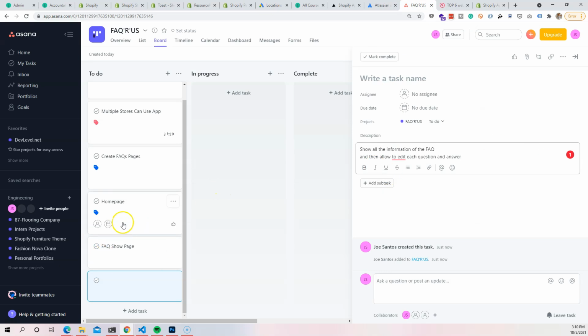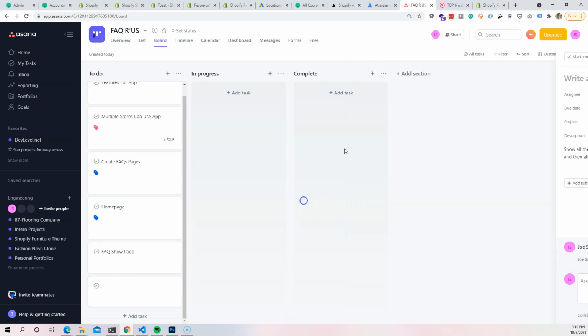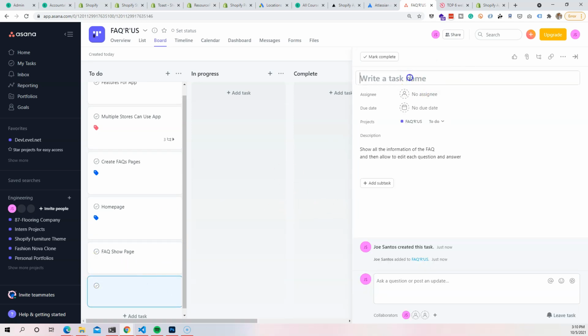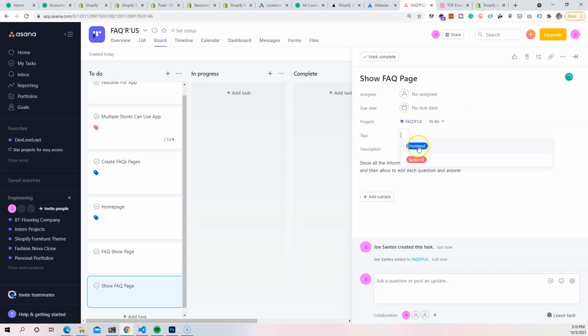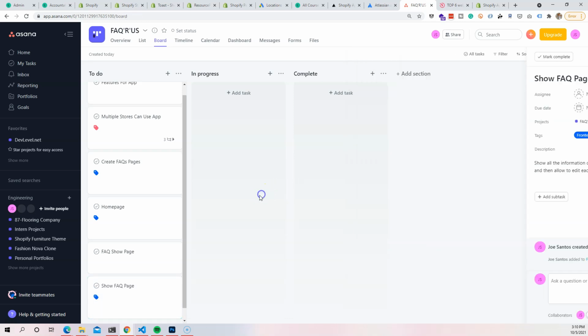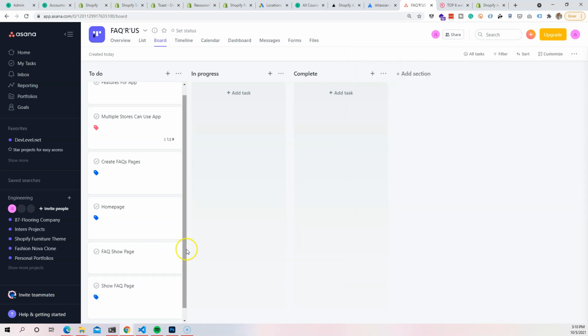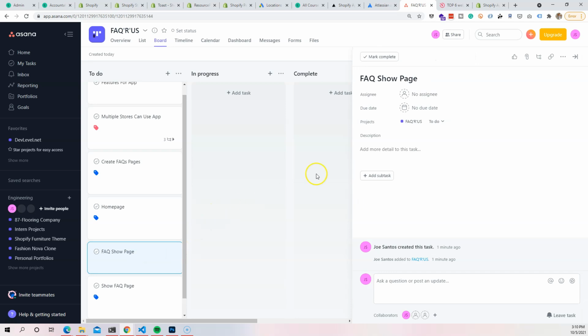Let me see, coming here, FAQ show. Okay, so let's also create that right here. Call this one show FAQ page, and let's name this add tags. Call this one front end. Okay, I think we put it here.